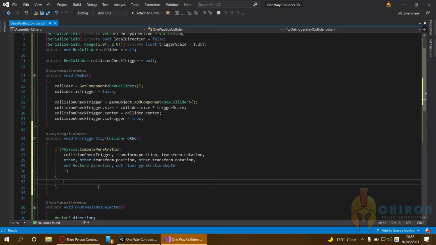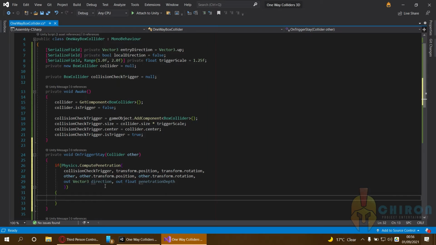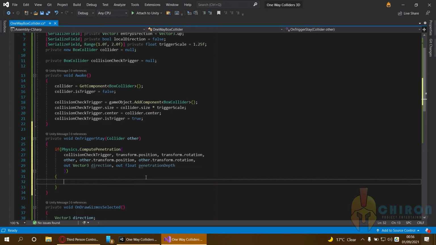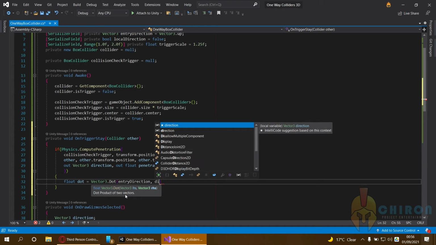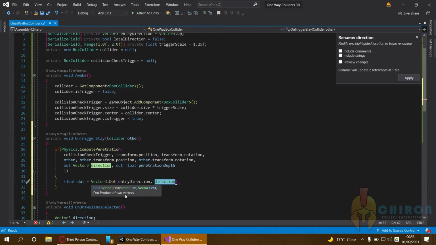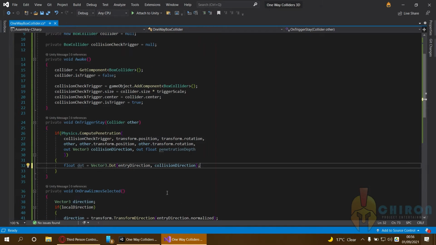All right, so if this happens, we want to check the difference between the entry direction and the actual direction that the object is coming from. And how will we do this? Well, we will need to use the dot product. So we will do a float dot equals Vector3.Dot, entryDirection and direction, which is the collision direction. Let's actually rename it collisionDirection. The dot product will actually multiply the vectors.